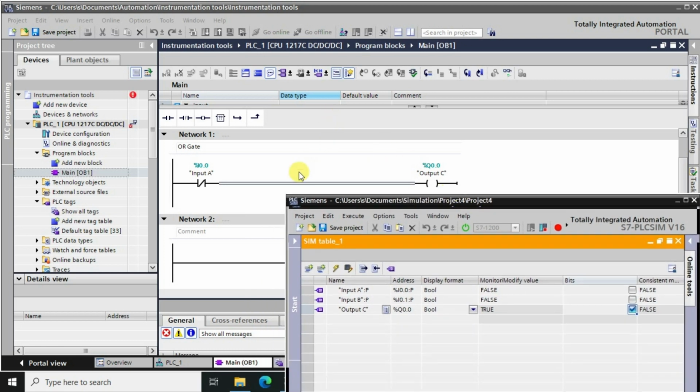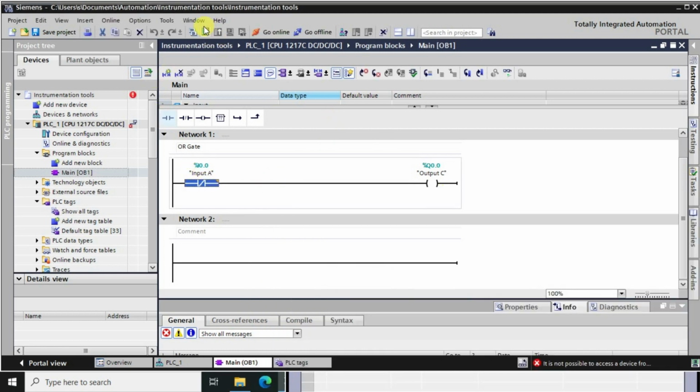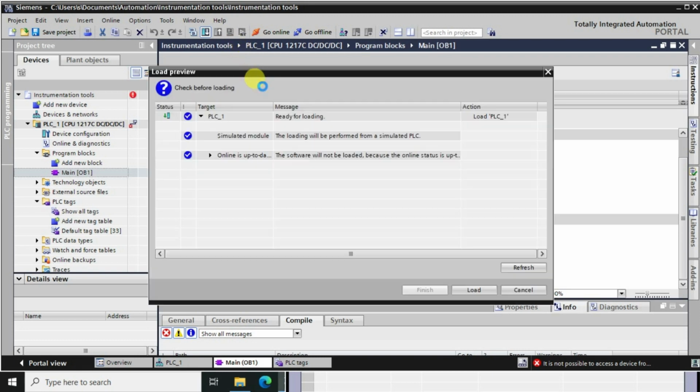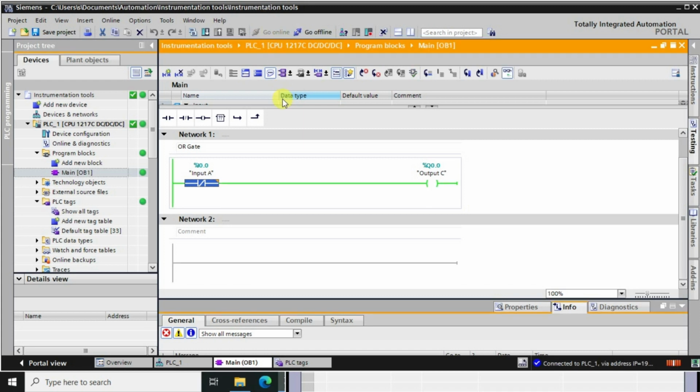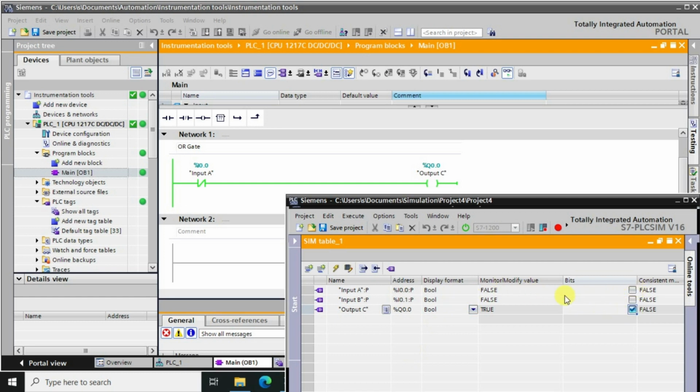Let me see what is the issue. Okay, downloading finished. Okay, go online. Okay, now see, we are online. Okay, so initially if you observe, when you are not activating this one, see here, we can see here. Okay, so our input number A, so this address we are actually observing.